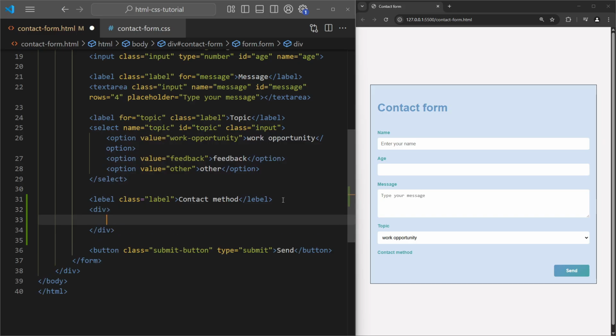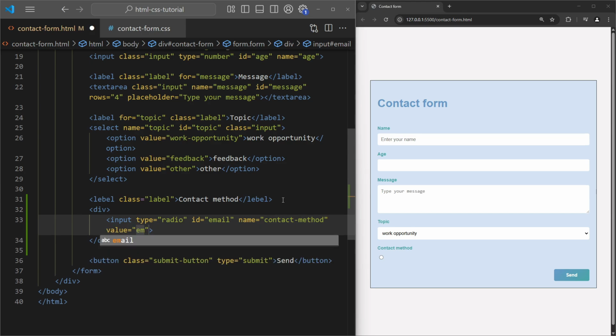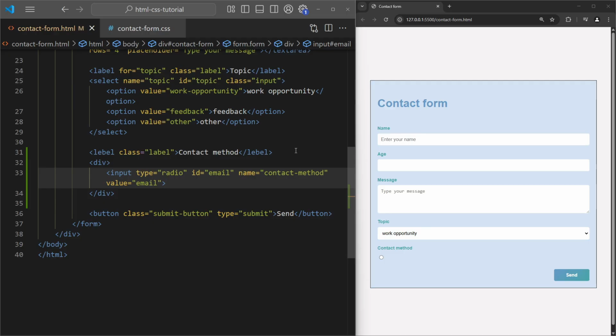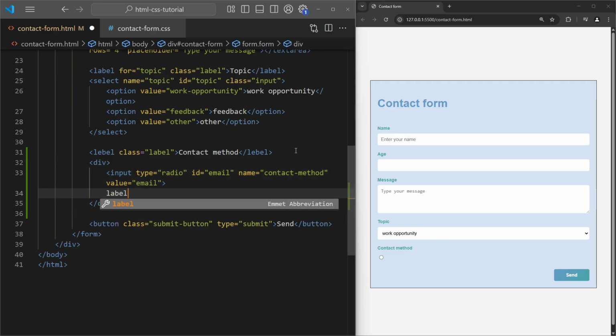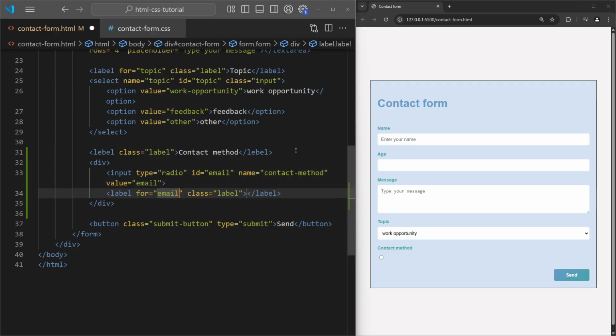And now input type radio with an ID email, name contact method, and value email. We also have to add a label for this input, label with a class label for email, email.